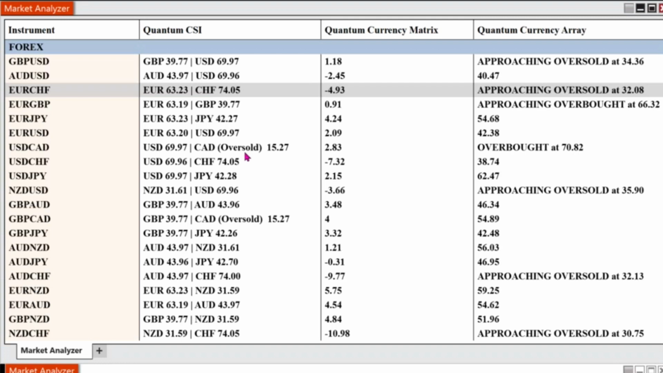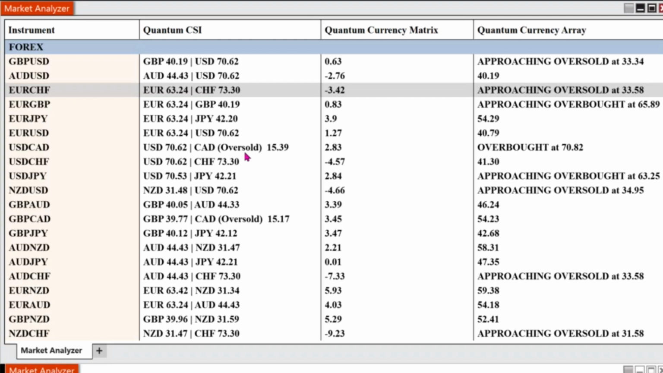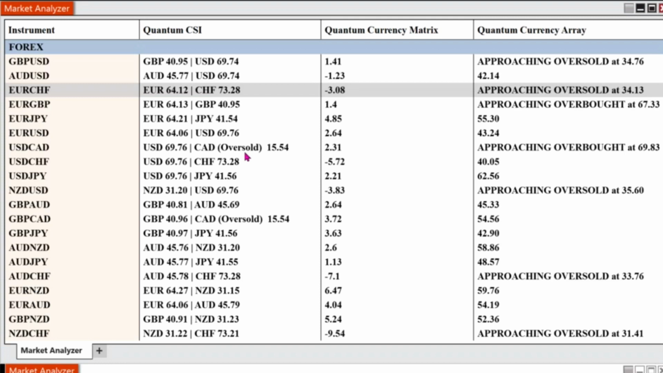But nevertheless, it's a great way of keeping tabs without having multiple CSIs open, using it in this way, and you can instantly see when a currency or currency pair, indeed, because we've got the matrix and the currency array running alongside, are getting into potentially oversold and overbought conditions. So it just pulls all that data together really nicely. And I haven't got all 28 pairs up here because it didn't fit in the layout of the screen, but of course you'd have all 28. And you could keep a close eye on them.